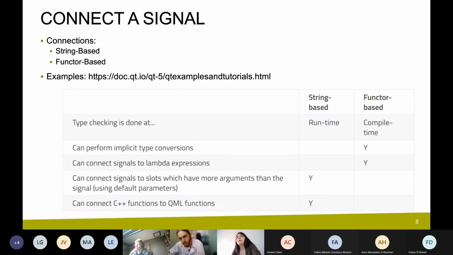You can go to this address to see some examples for these advantages and disadvantages that I'm going to share with you for these connections, string-based and functor-based. I will tell you all the differences, but we will see some examples of the important ones. To see more, you can go to this address to find more examples.